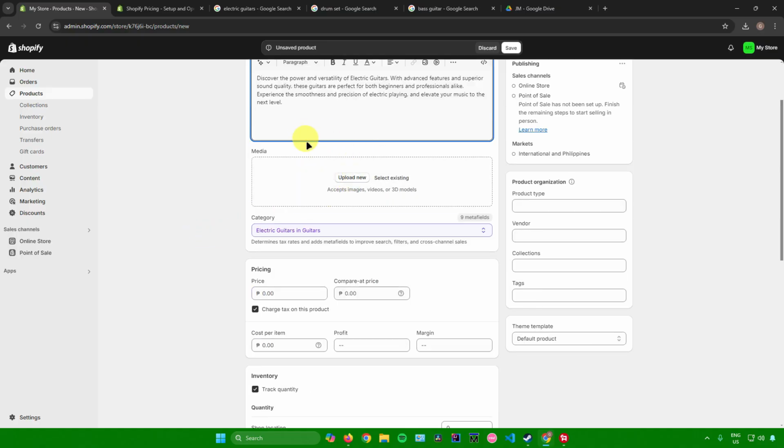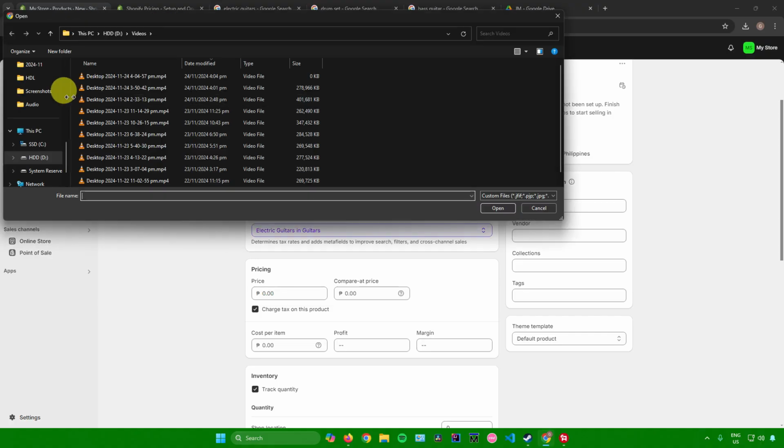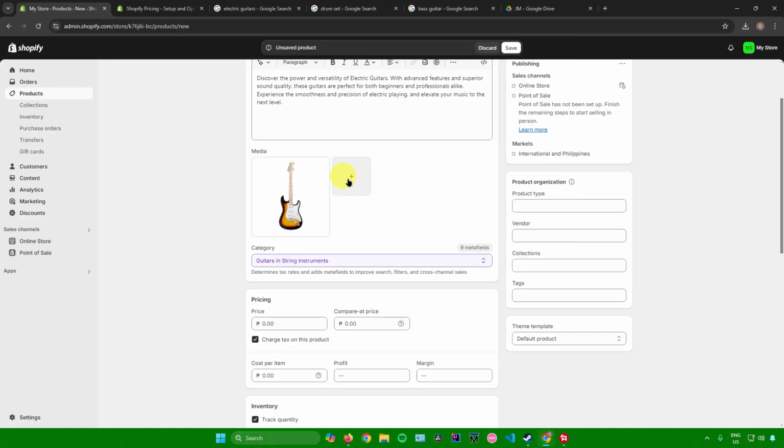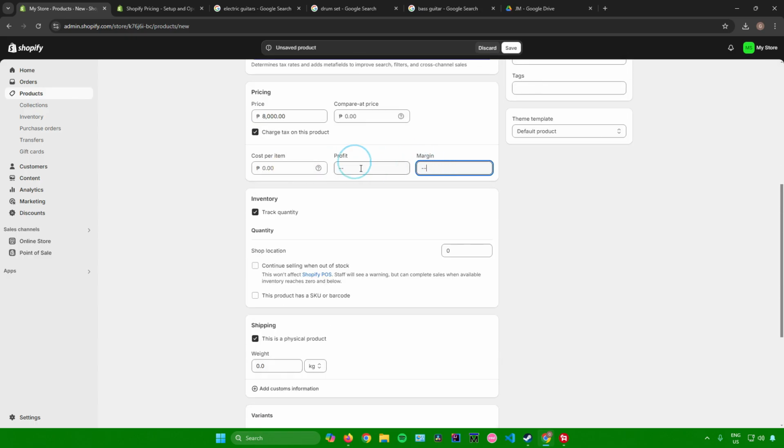Next is media. So in here, just upload the image of your product right here. So for example, I'll be using this image right here. I'll just upload it and then there you go. While it's uploading, you can upload more images right here just by clicking on this. Next is pricing. So in here, just input the price of your product. As an example, I'll sell it around 8,000 pesos and then there you go. You can also add the cost per item right here so that Shopify can calculate your profit and margin.